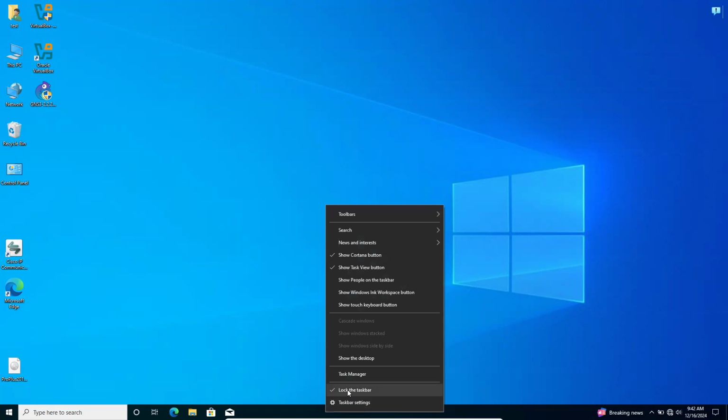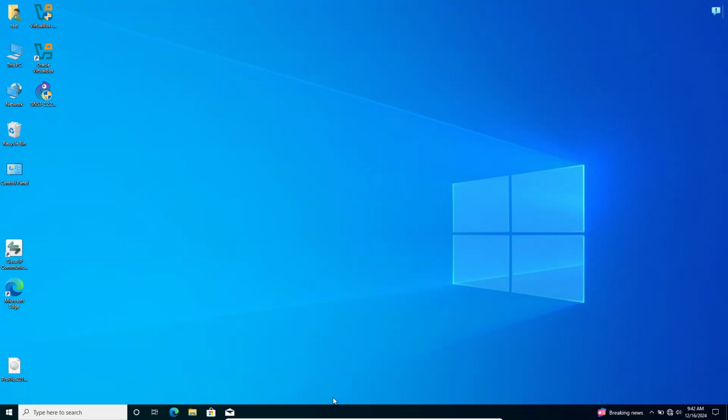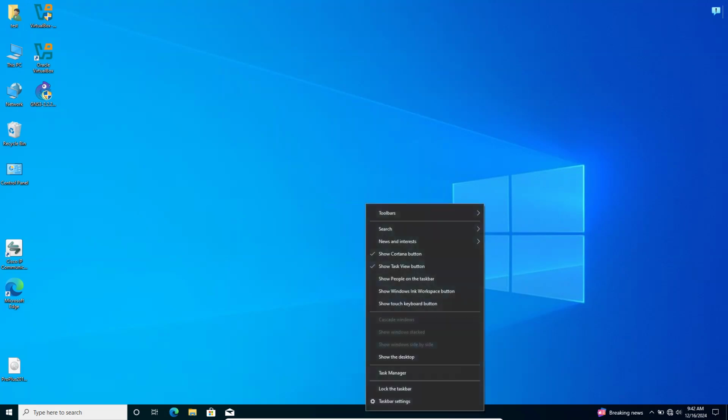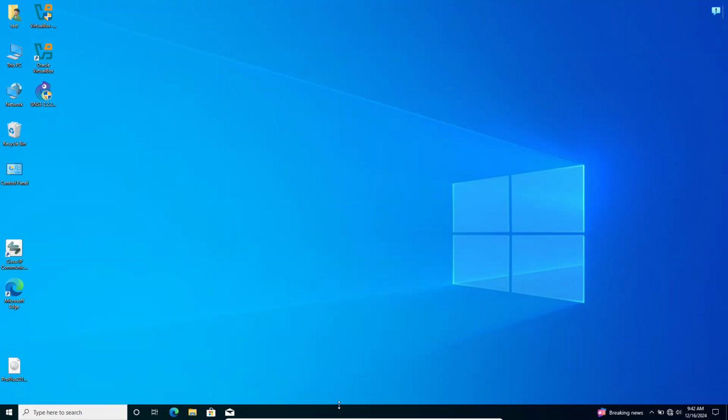If you right click the taskbar, presently there is a tick mark on the lock the taskbar option, it means the taskbar is locked. It can't be dragged. But if you want to unlock it, you can just click on it, and the taskbar will be unlocked and can be dragged to any corner of the window.